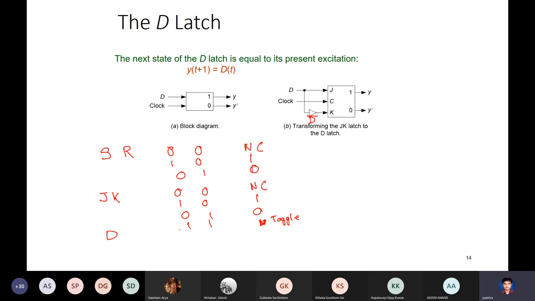D is very simple. You have only one input. If input is 0, output is 0. If input is 1, output is 1. You have T, which is, if input is 0, no change. If input is 1, toggle. So JK is an extension of SR, a more versatile version of SR, with the 4th input combination allowed, a toggle input. And D and T are reduced versions of SR and JK.